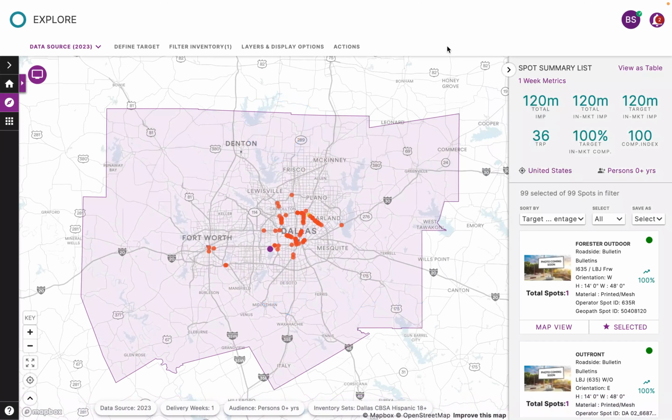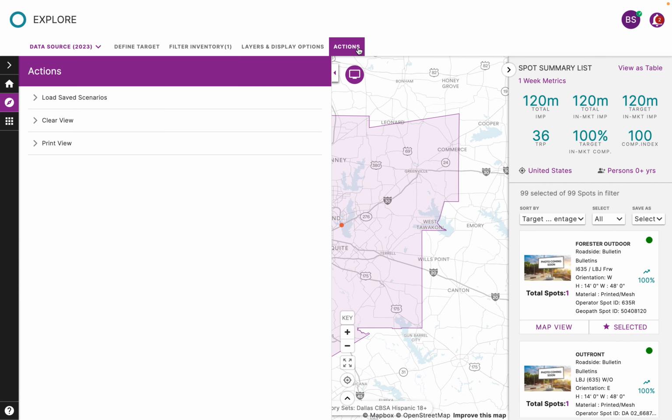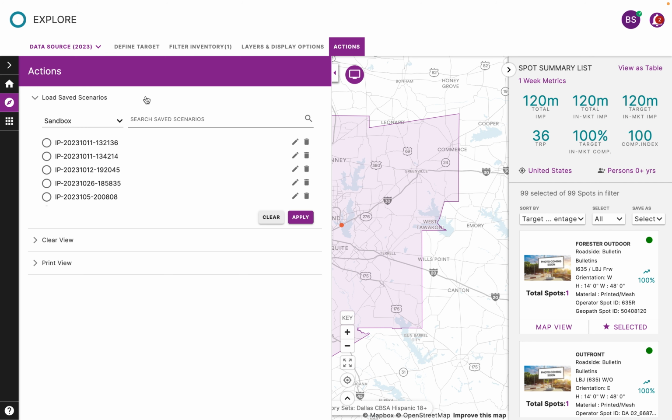Today we're going to be talking about using the Actions tab in the Explore module. When working in the Explore module, you'll notice the Actions tab at the top of the screen. There are a few helpful options within this. The Load Save Scenarios option will allow you to call up inventory or market plans from the Workspace module and map out those units on the map.